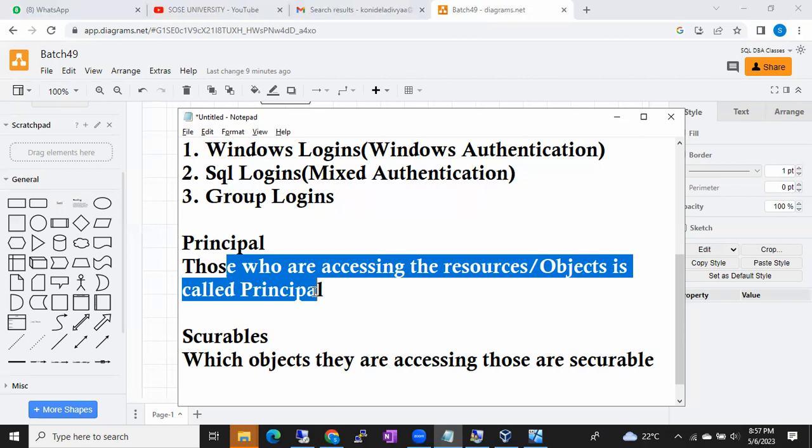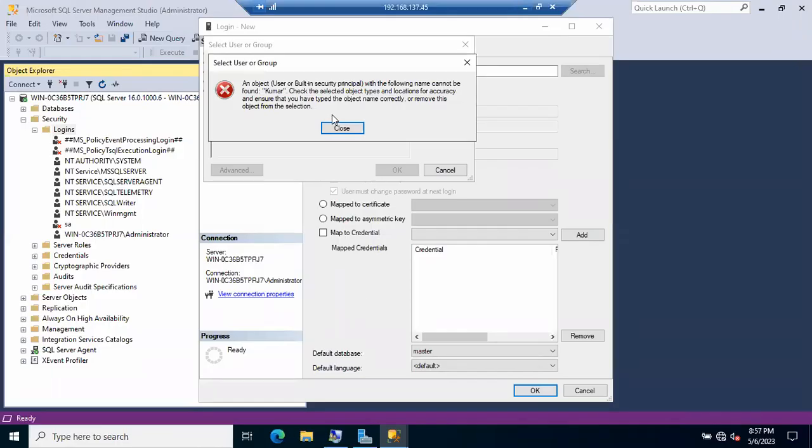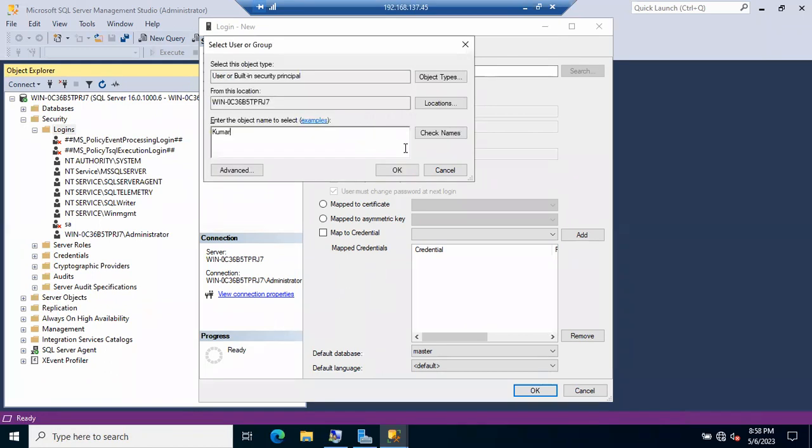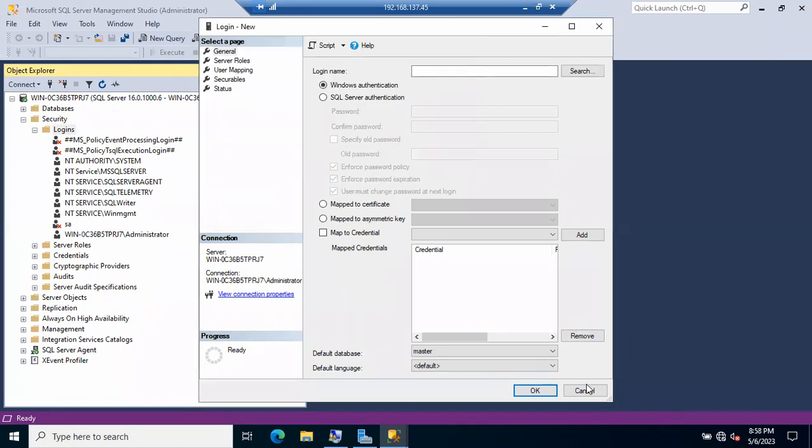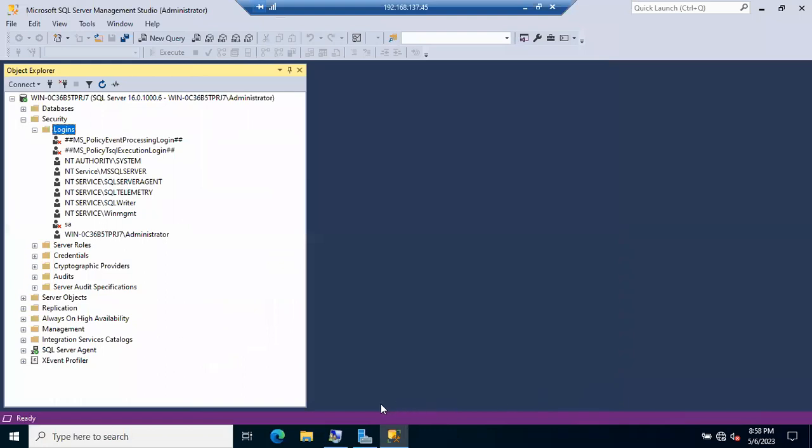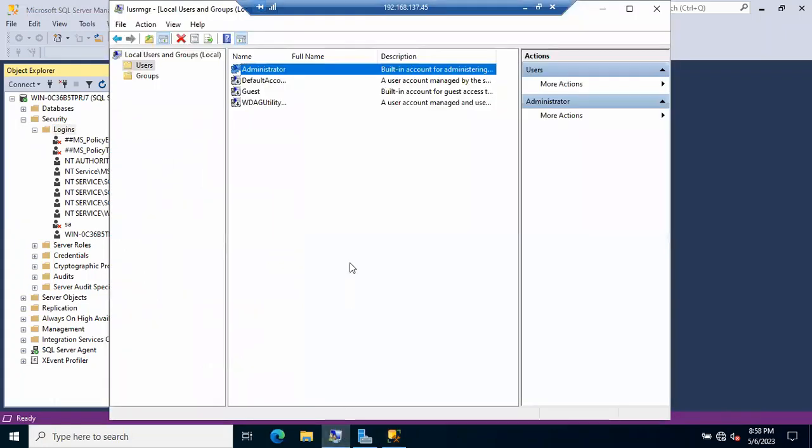Now if you see here, I am getting one error. It is saying Kumar does not exist. See, name cannot be found for Kumar. Check the selected object types and locations, it is saying. Click close button, click cancel again. Now let's create Kumar. I told you we should have a Windows level user. That's why we are getting the error. So I have to create the user first.